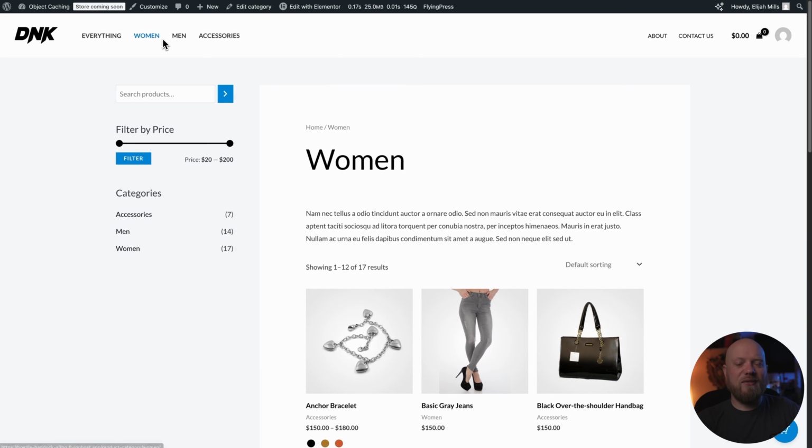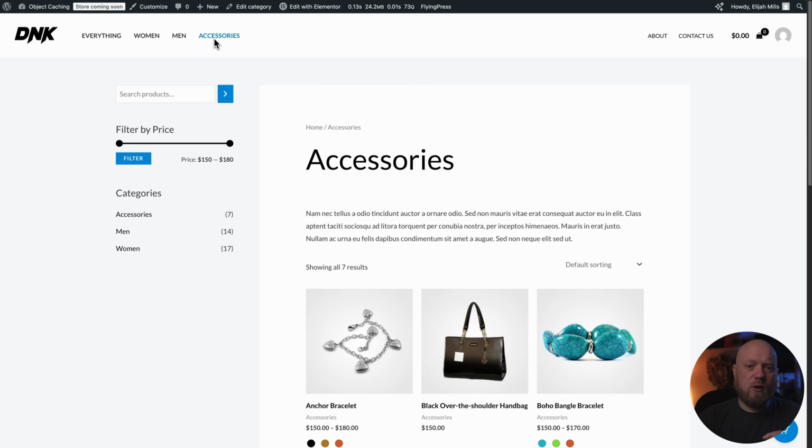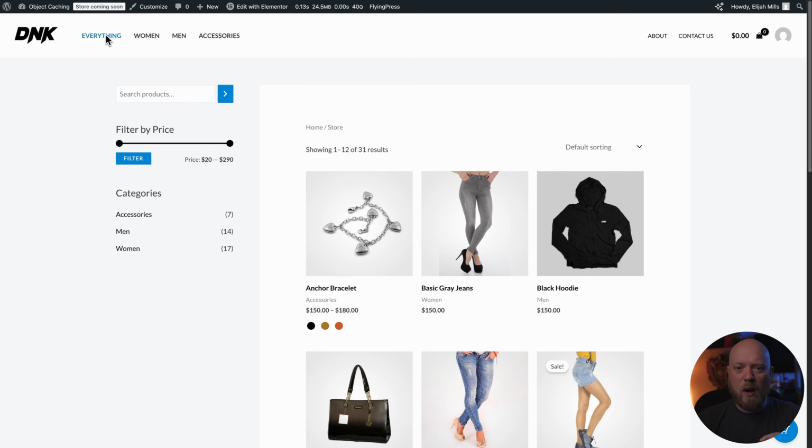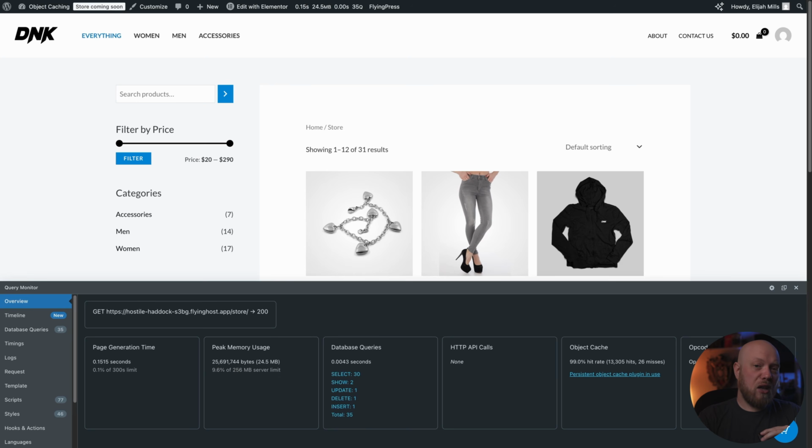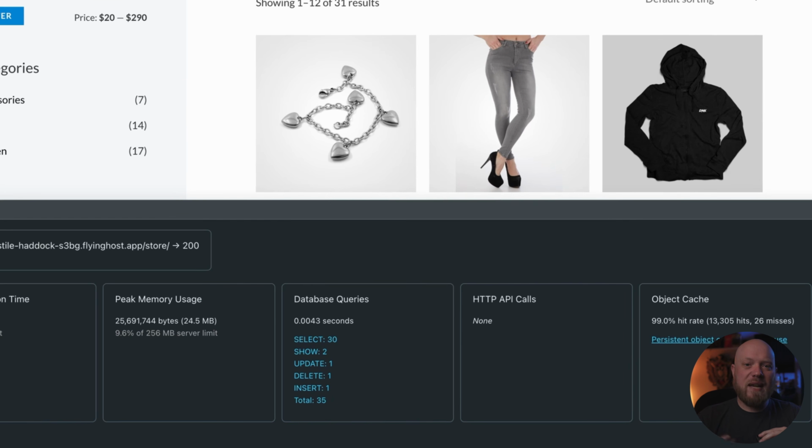We'll navigate through a few product pages, then circle back to the shop page and check Query Monitor. On the first load, you might not see the changes. That's because Redis caches the query response when the page is loaded for the first time after enabling it. But if we reload the page, you can see that with object caching enabled, our database query time has dropped significantly, and the number of queries has gone from over 300 to just 35.